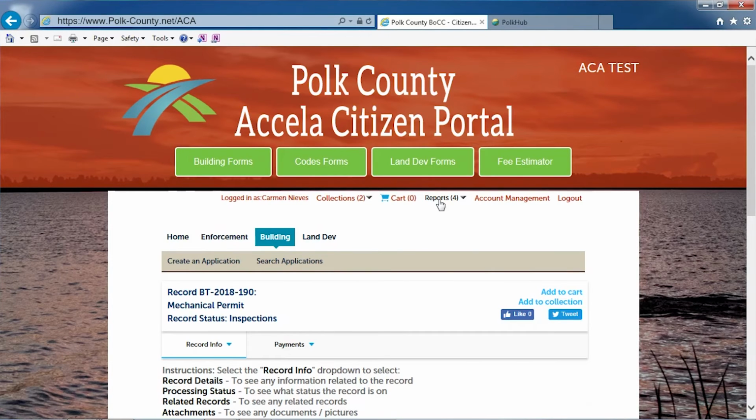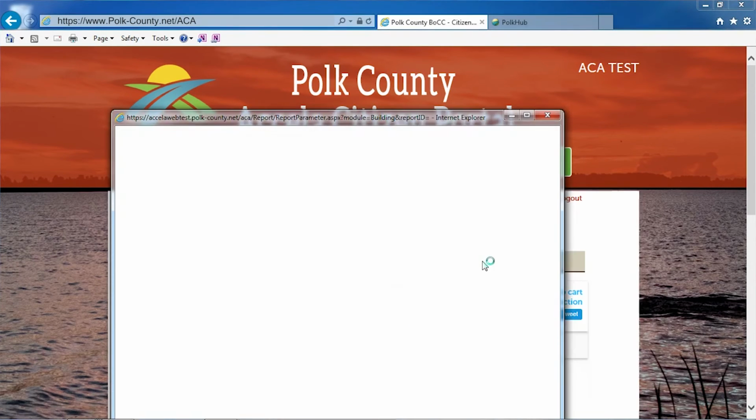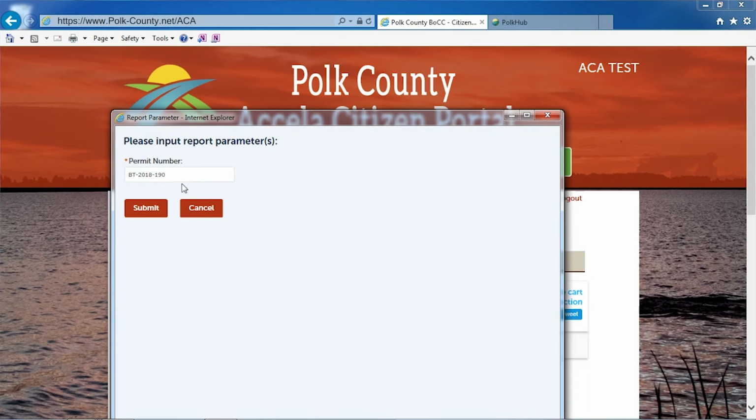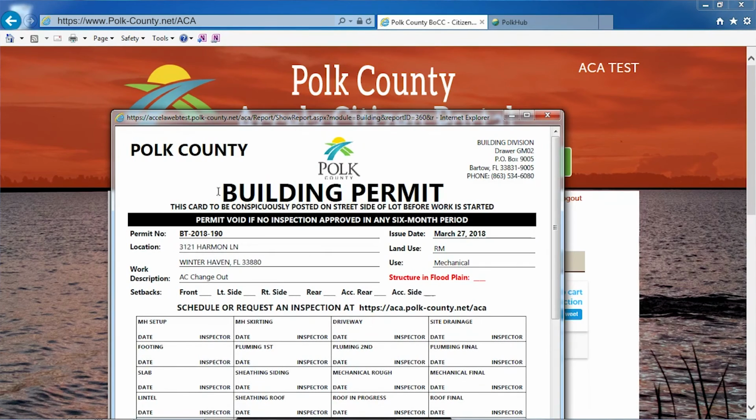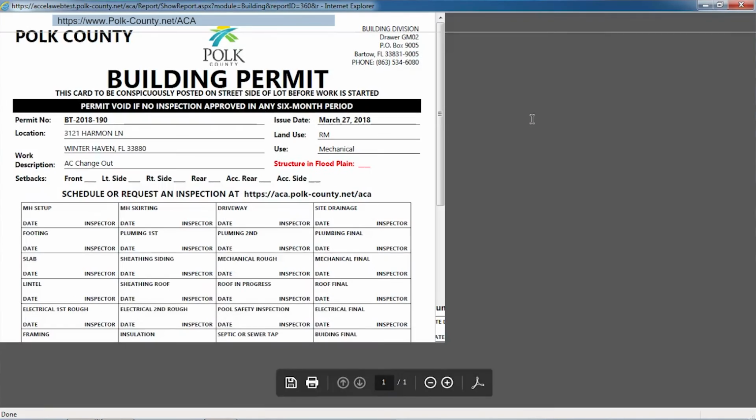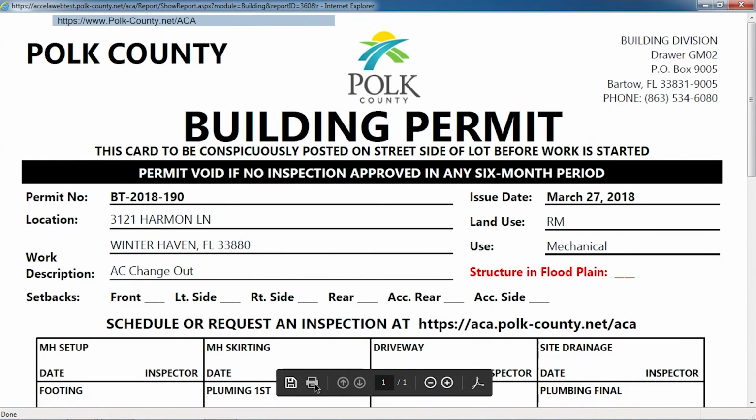Always remember to have your permit card on site for your inspector by clicking on Reports, Permit Card. Your permit number will automatically be put in there, and click Submit. And you can just click Print and have your permit card out on the job site for the inspector.